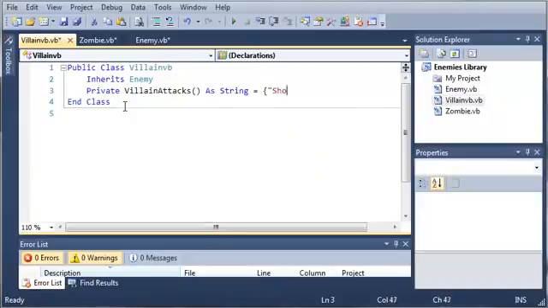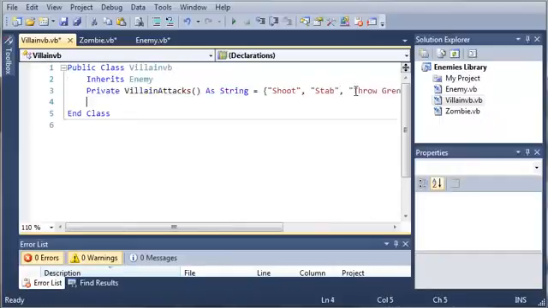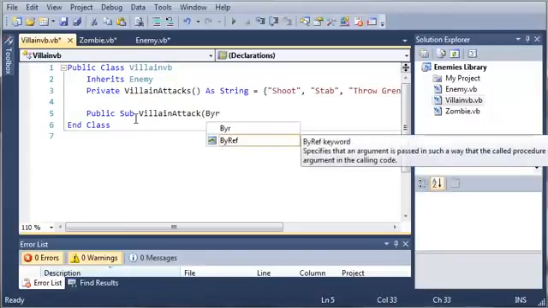Let's say shoot. Let's see, what else? Okay, so our villain can shoot, stab, or let's just use explode for throwing a grenade. So we'll just type that instead: throw grenade. Now what we want to do is create a villain attack function, or a sub. Let's make it public sub villain attack, and we want to reference the user health again.